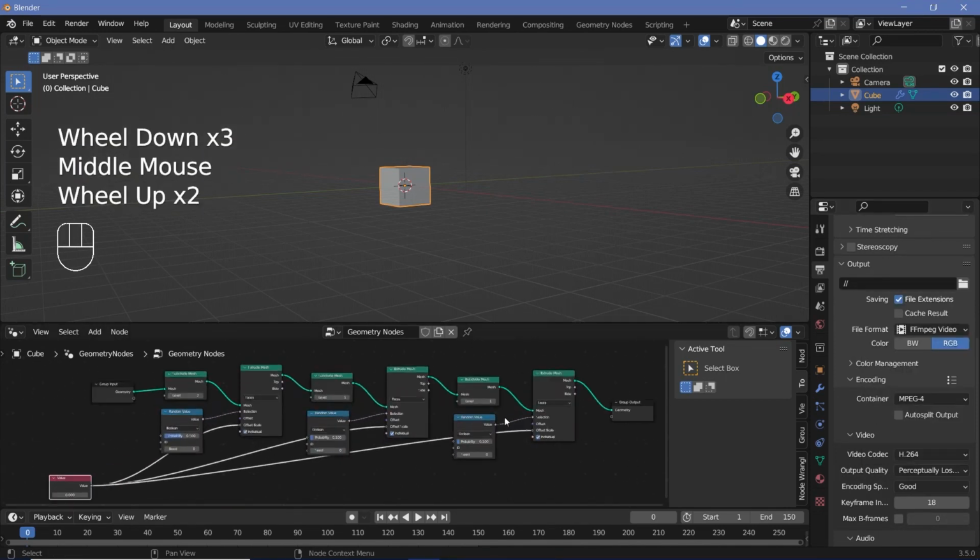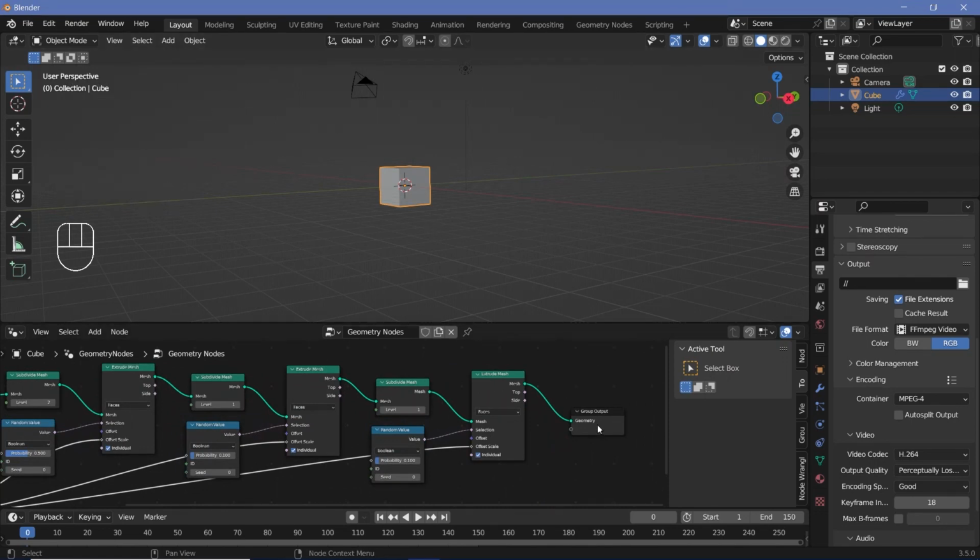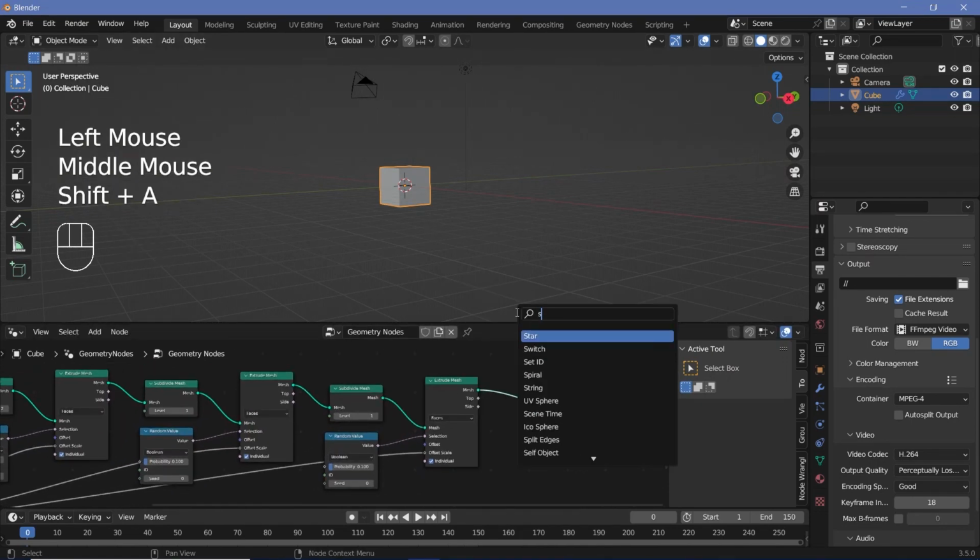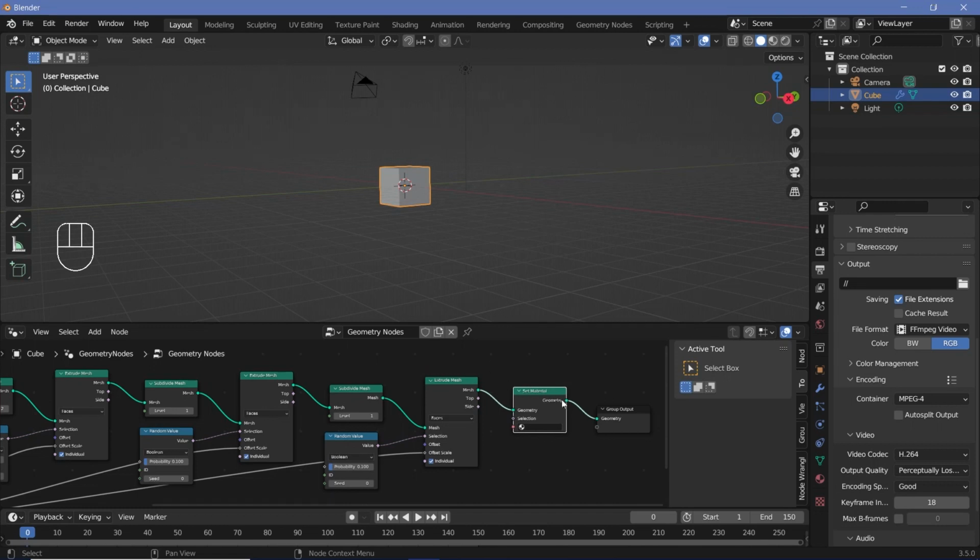Once you have that set, we also would like to give the cube a material, so we'll press Shift A and search for a set material node, plug that right in before the group output, and select the default material itself, because we don't have anything else as of now.